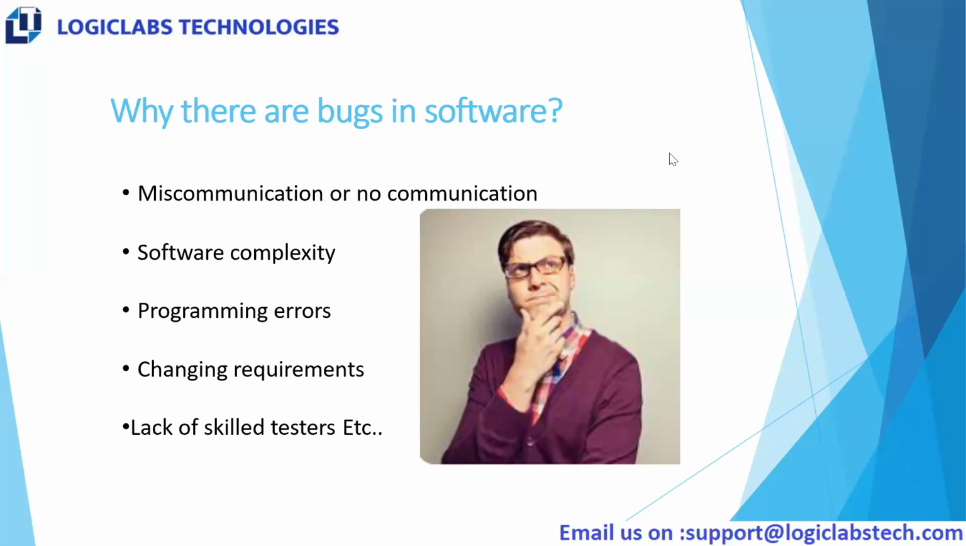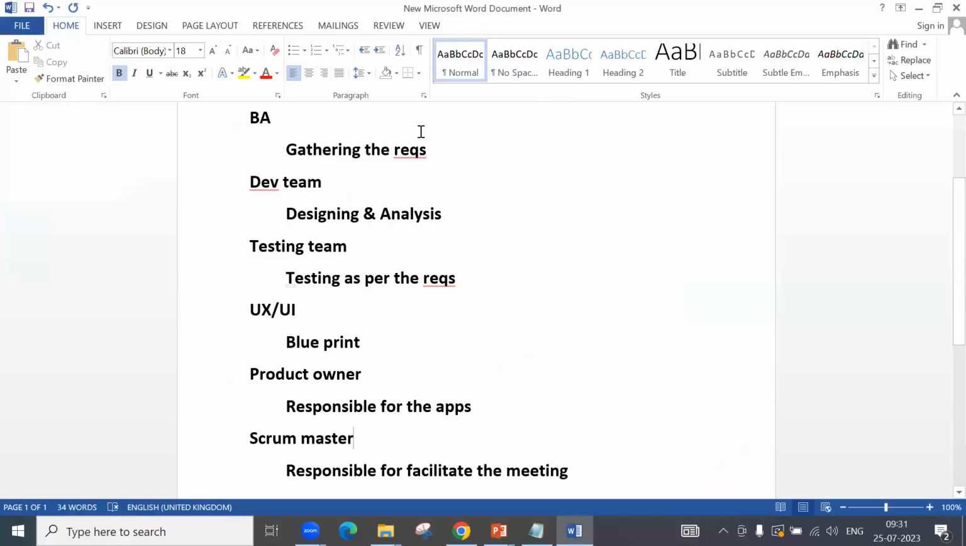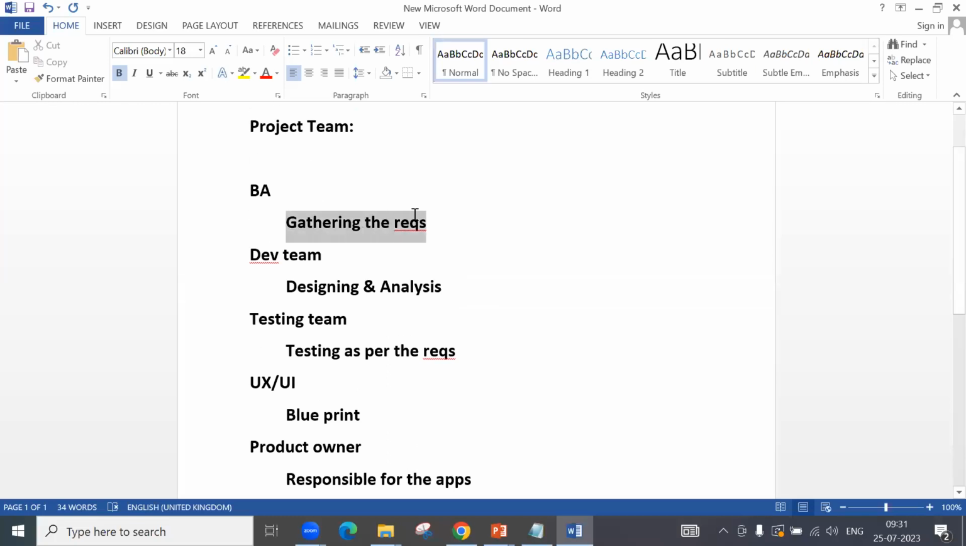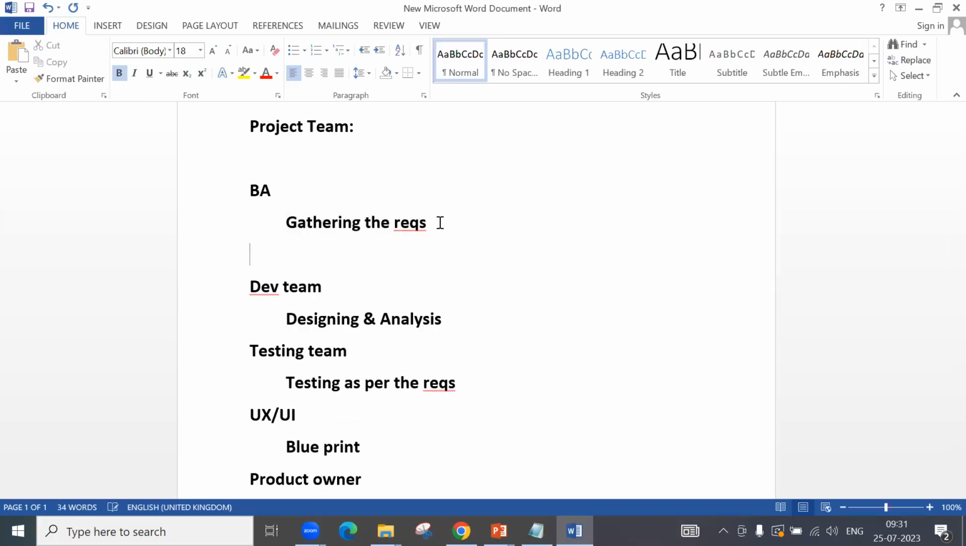Actually, what is the main difference between business analyst and product owner? So the business analyst, as I said before, will first gather the requirements from the clients or stakeholders. We will create some BRS document, business requirement specification, or we will call it a SRS, system requirement specification, or a customer requirement specification.